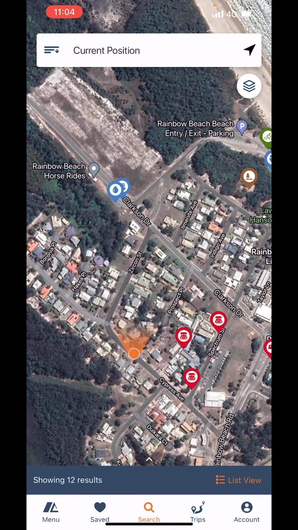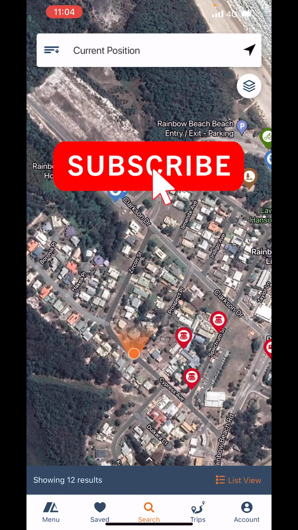So guys, that's the follow me function. Fantastic little tool, really simple to use, and it also works in offline mode as well.